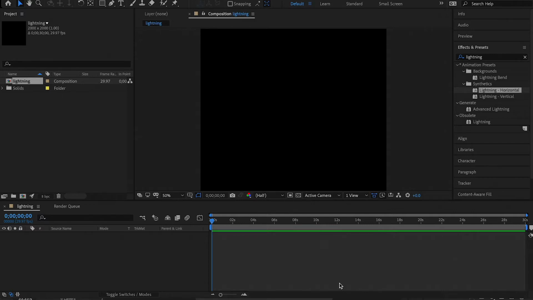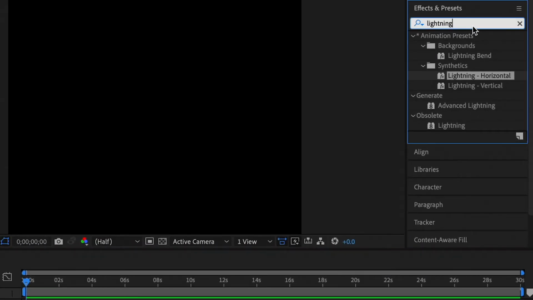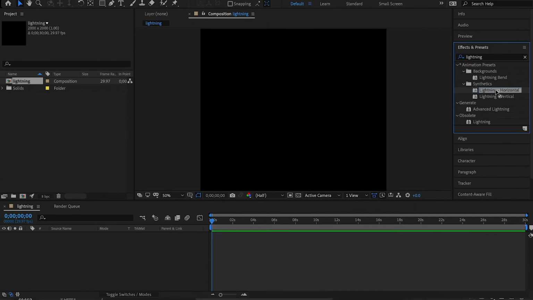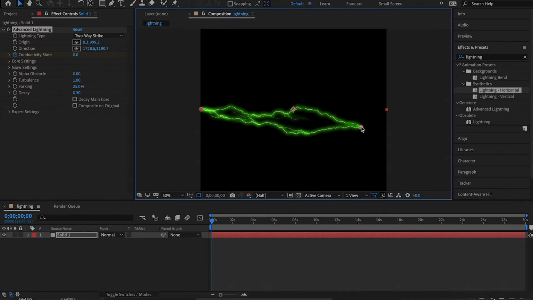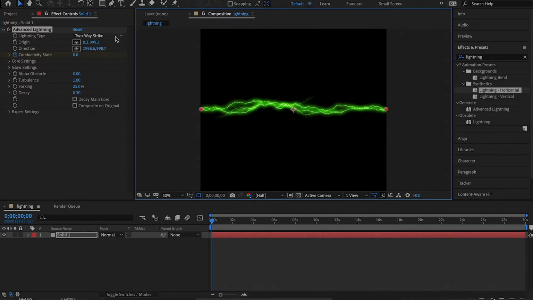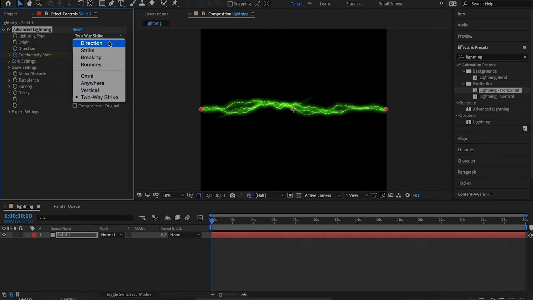Alright, so within After Effects, we want to navigate over to this Effects and Presets column here, and we are looking for lightning horizontal. Once you have that, go ahead and click and drag that into your main composition. Then you can move these little anchors to both the left and right side of the screen. On the left, we want to click where it says two-way strike, then scroll to where it says direction and click on that.